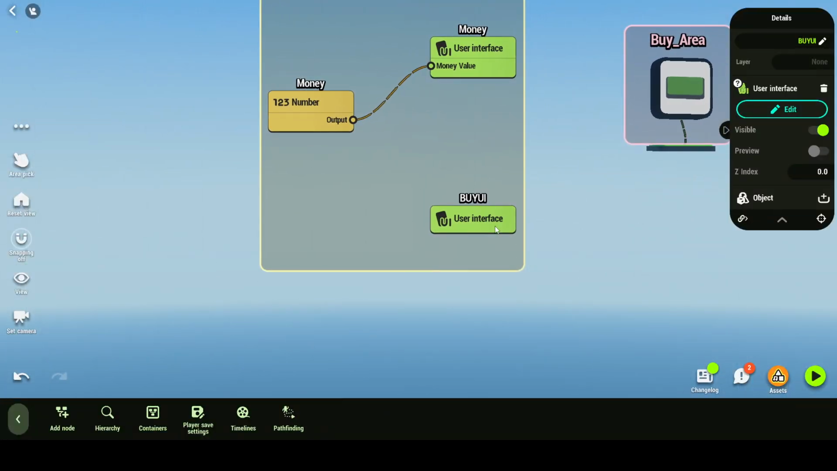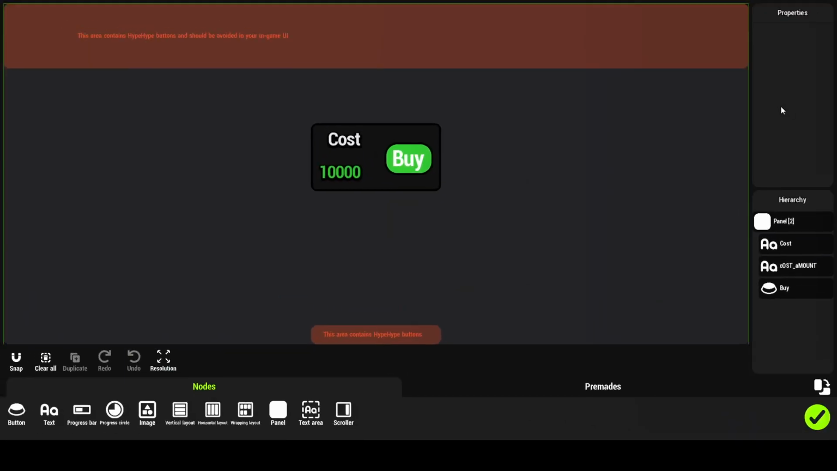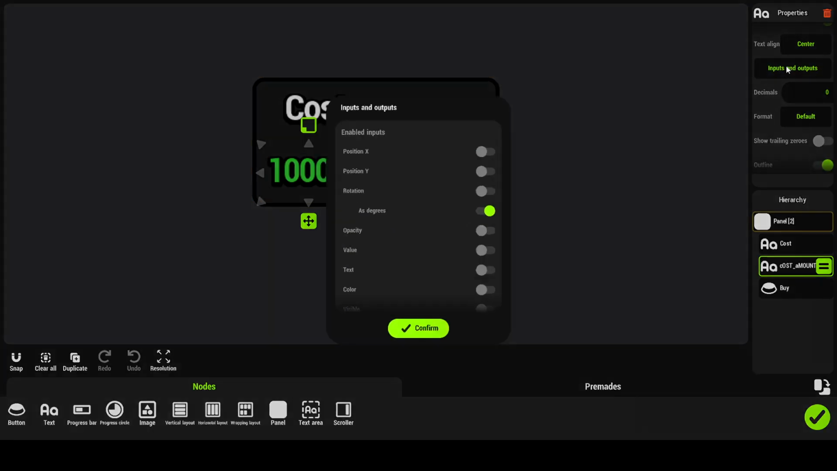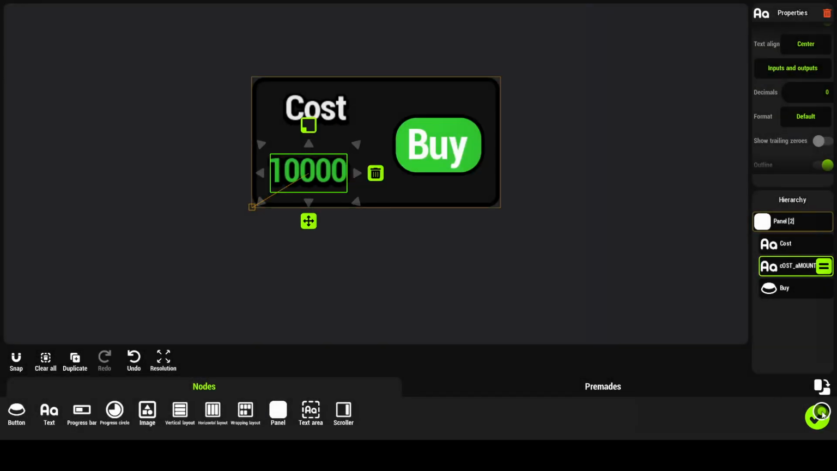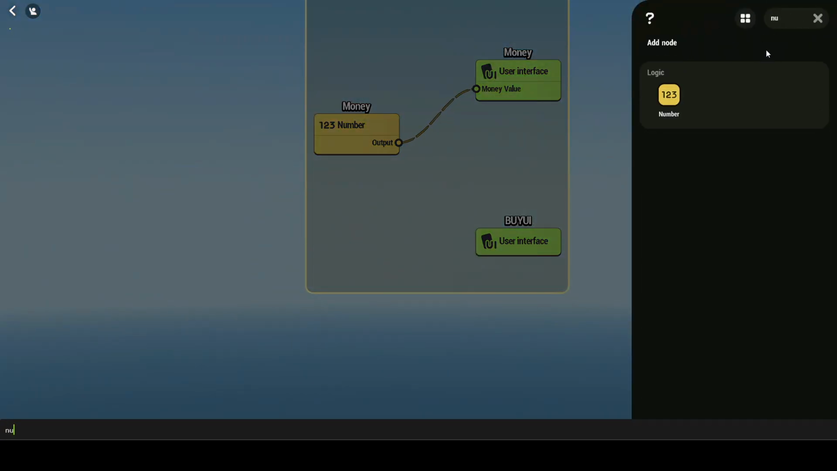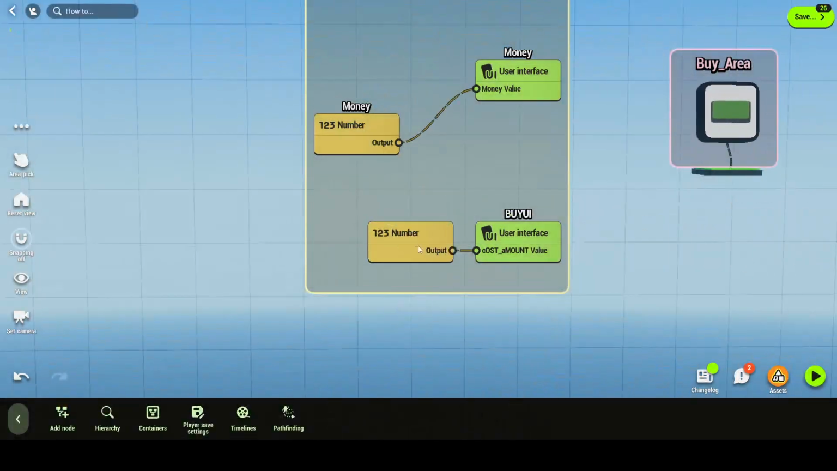If you see this, in this, we have only buy on start. We do not have the value for the cost. We need to change this value. So we come to cost amount, go to input output and turn on the value. Confirm. Okay. Now to double check, let's add a number node. Drag and drop it to cost amount value.